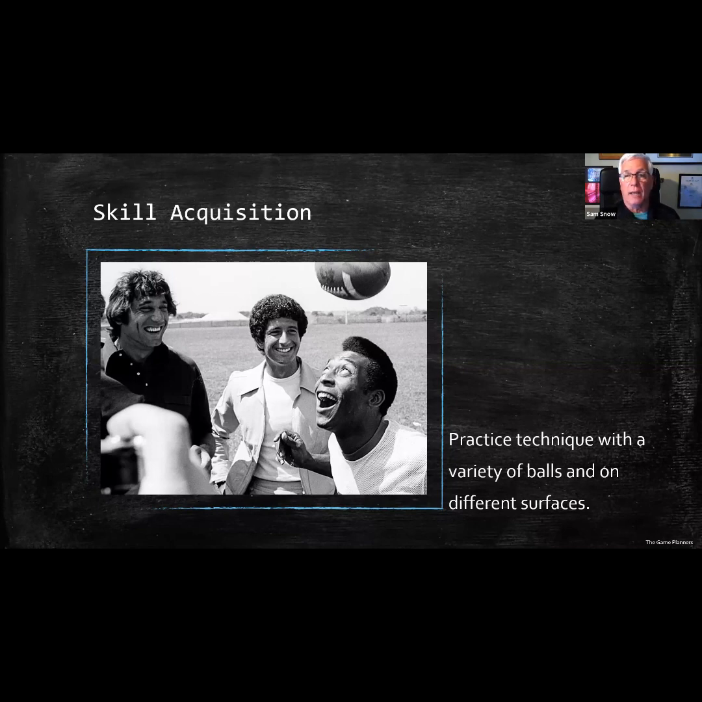So here you see Pele juggling an American football, right? Through Joe Namath, and some of you are old enough to remember some of this. Joe Namath was a quarterback for the New York Jets way back when, everybody. And this is when Pele played for the New York Cosmos. And when he first got there, but the idea is practice your ball skills.